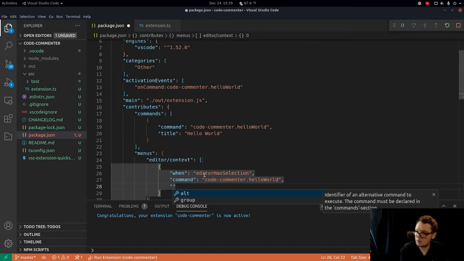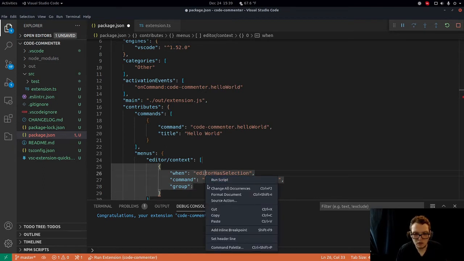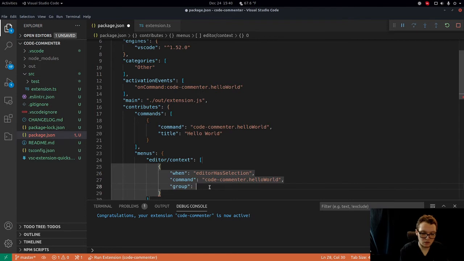And it's going to be in a group. So when you right click, you can see how they have different groups of commands here. So all of these are in one group, all of these are in another group. So the group that we're going to place the summarized code in is going to be the same one as cut, copy, paste, since it's similar to those types of actions. So I'm going to say that this is in group 9, cut, copy, paste.